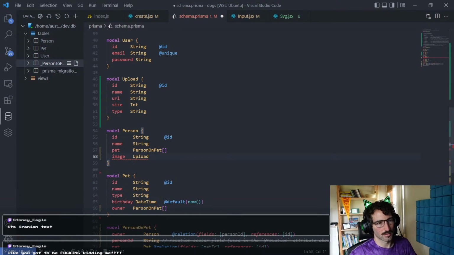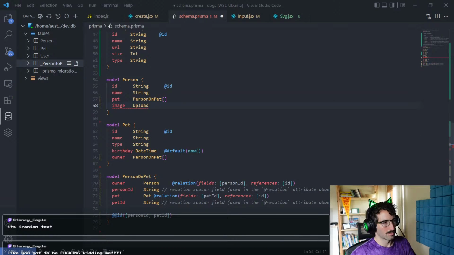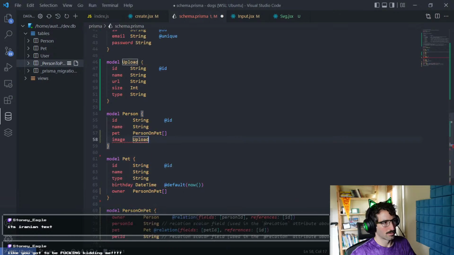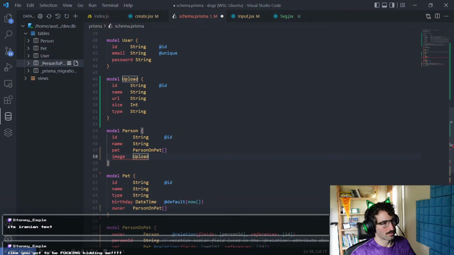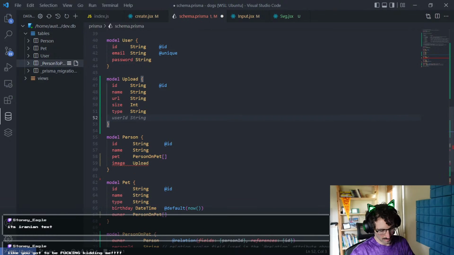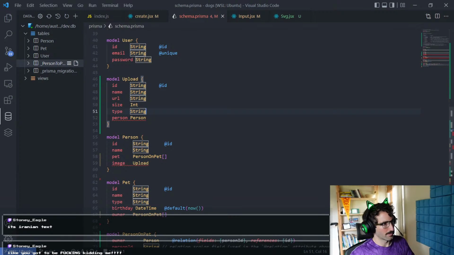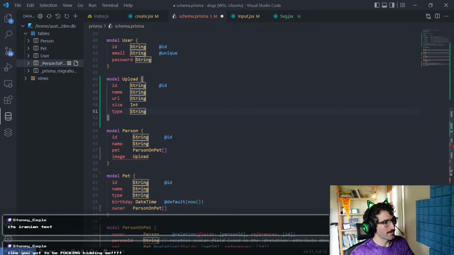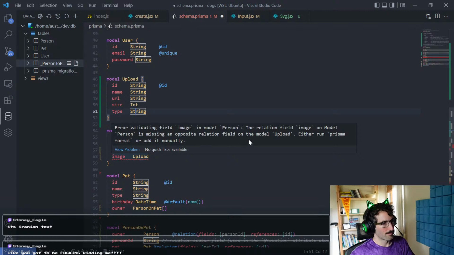How do these relationships work? I mean, this is kind of telling me that person would be person, right? No. What is this saying? No. It's just telling me that I need to, is missing an opposite relation field on the model.